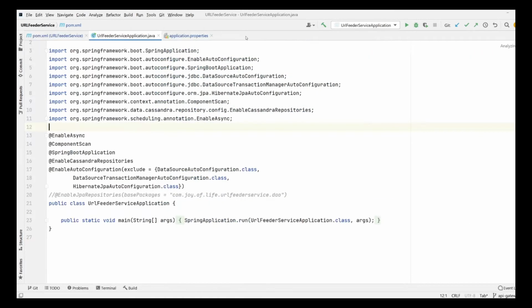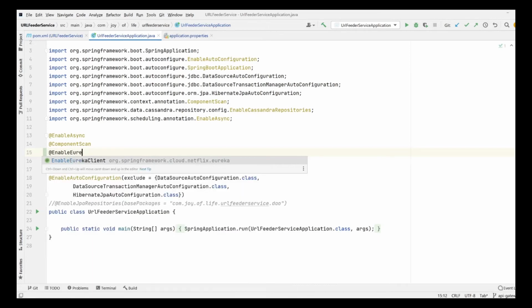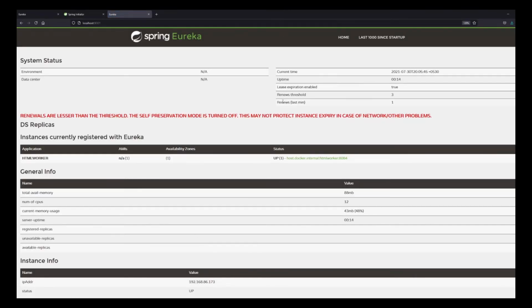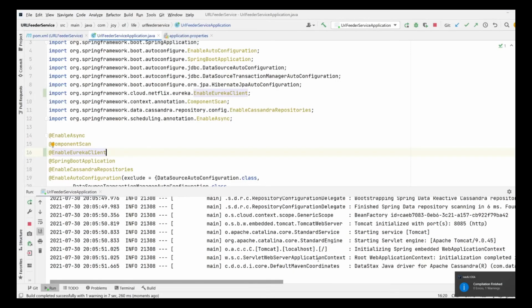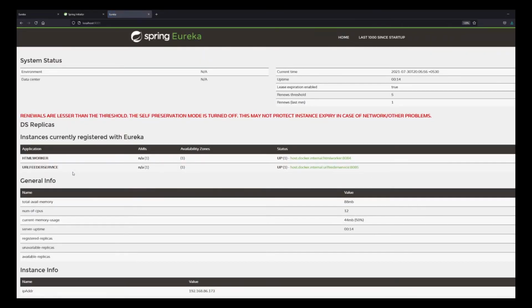So before that, I have to enable Eureka client. Let me enable the client and start this application run. So let's see if it is gone by now. No. You can see here that renews, we have some counts over here coming up, right? So this application is fine now. URL feeder service should show up. So you can see that both are now showing up, but HTML worker should disappear in some time because it will not get the heartbeat from HTML worker.